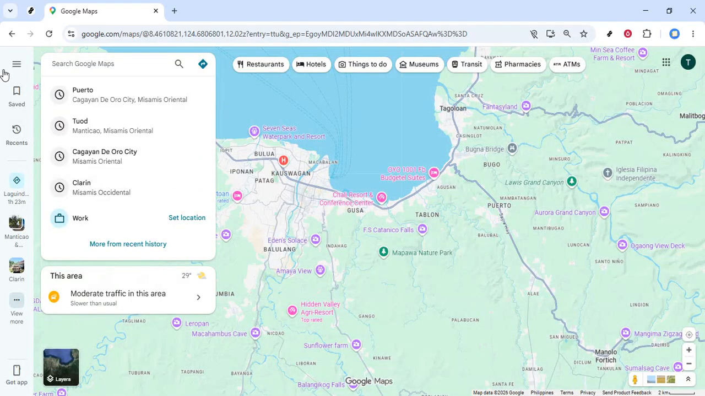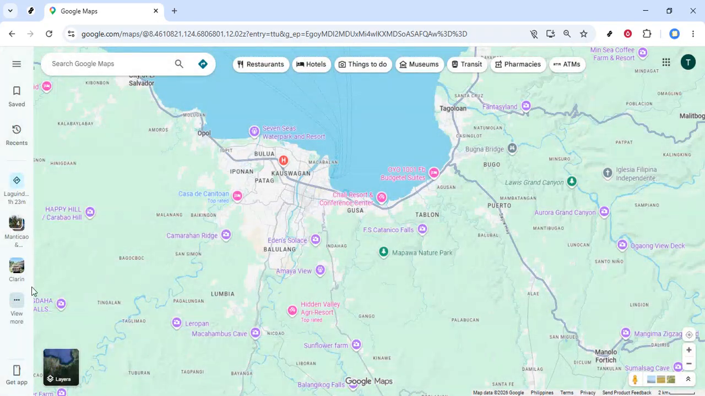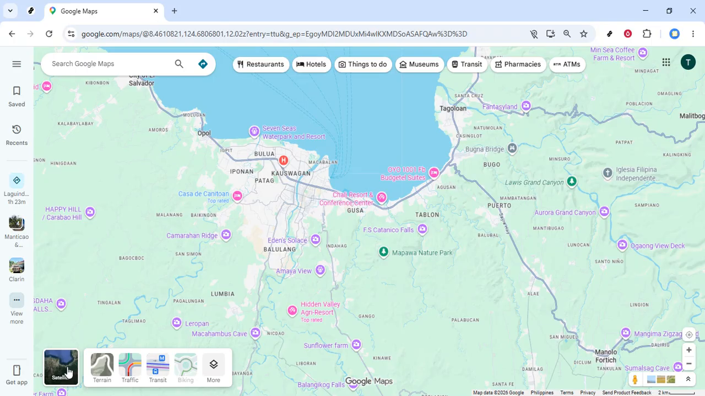Now take a look at the bottom left corner of your screen. You'll notice an icon labeled Layers. This is your gateway to various map views. Clicking on this will reveal a menu with different options, including satellite views, traffic conditions, and the one we're interested in today, terrain mode. After clicking on layers, you should see a few options pop up. One of these will be terrain. Go ahead and click on it.